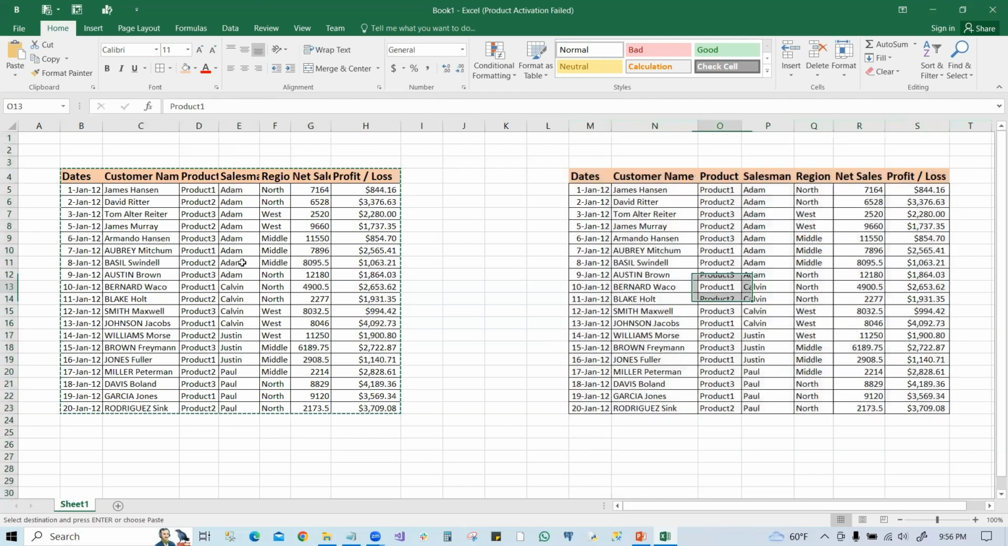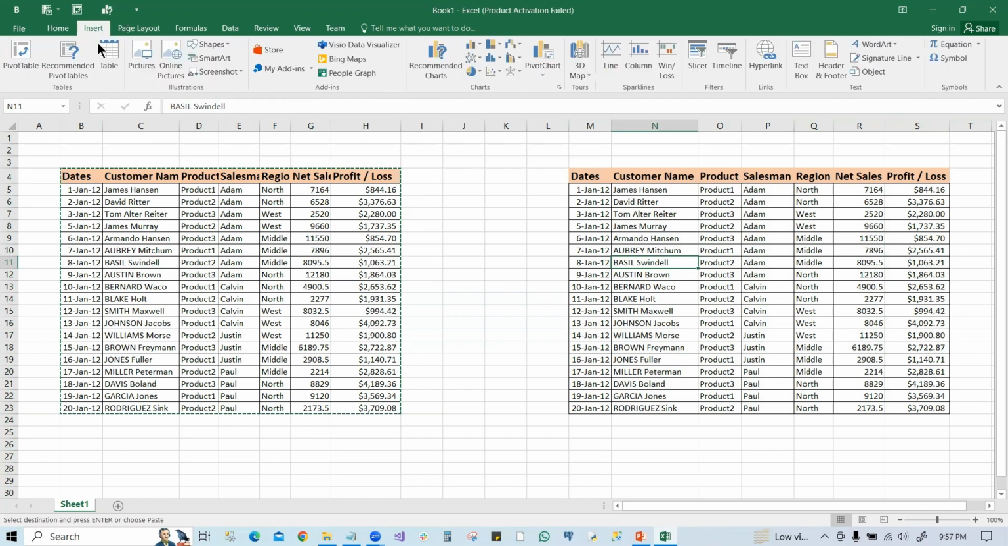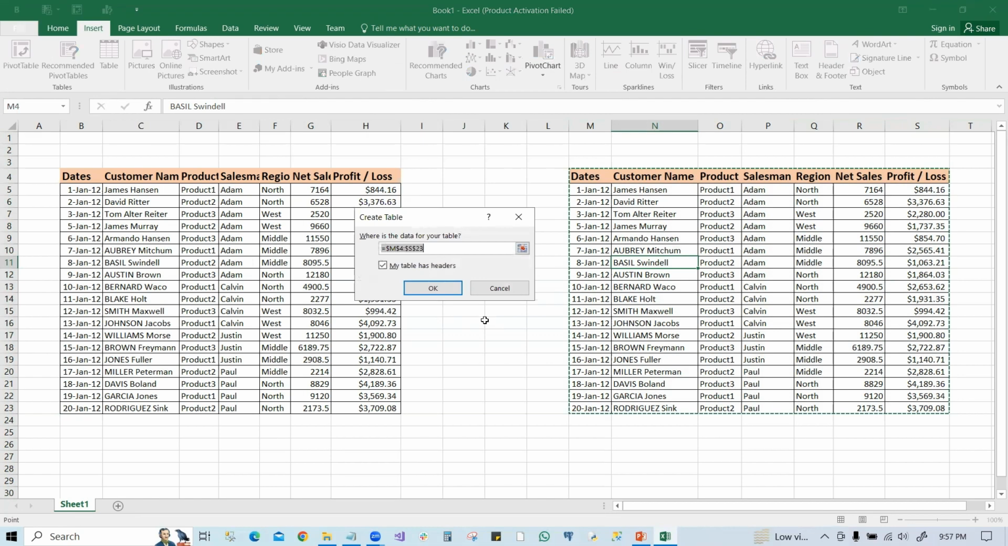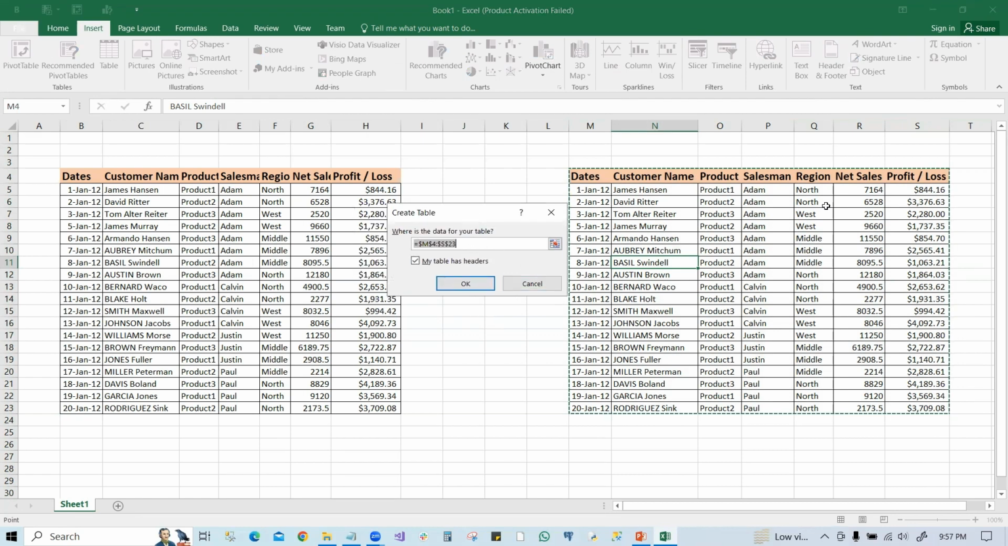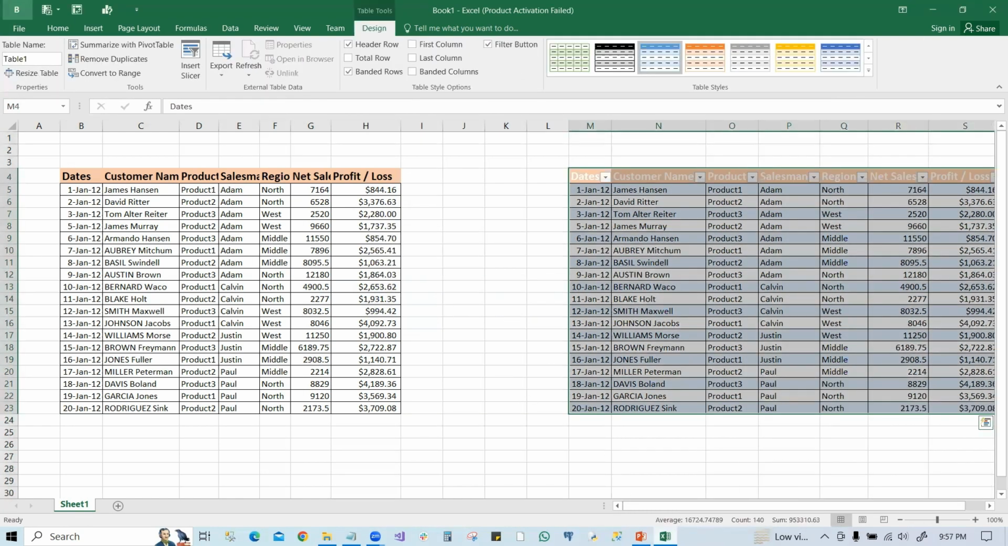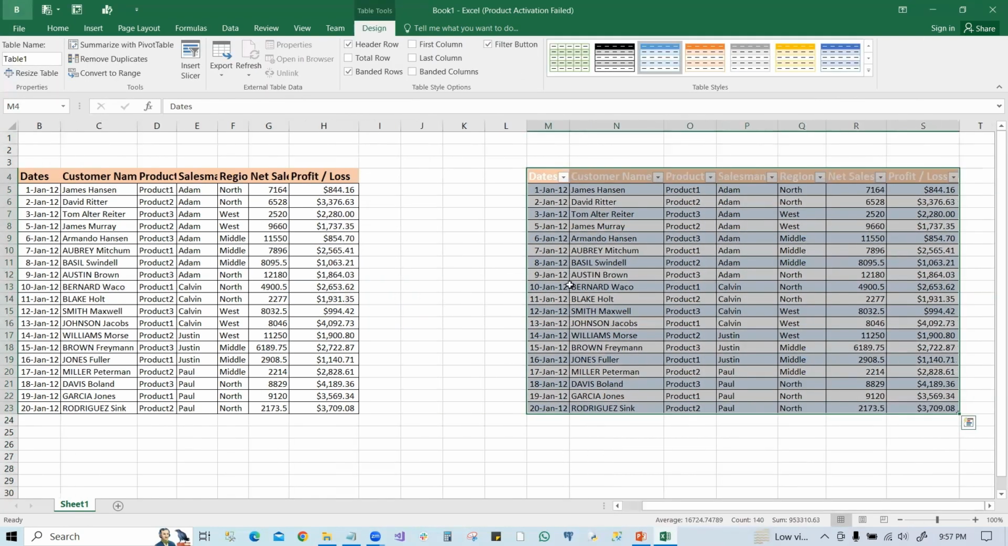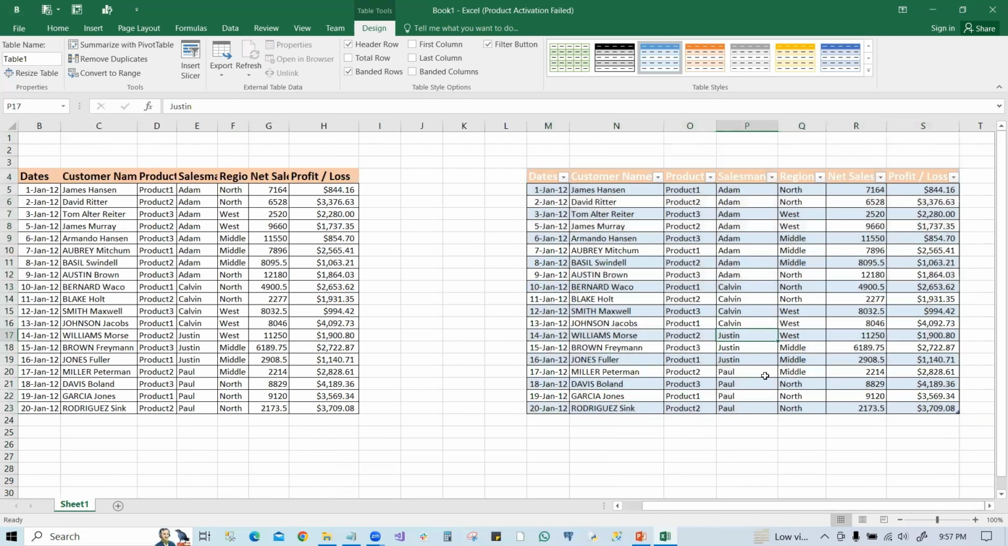So this is the same data, but I wanted to make this one a table. Click inside one of the cells, and then go to Insert Table. This is giving you the range of the table. See, this is the range actually. And then you say okay. As soon as you say okay, this has become a table now.